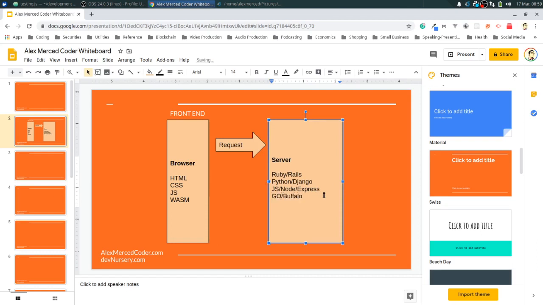It could be using Rust, which has Rocket as their backend framework. You could even be using Swift, which has Vapor, and Kotlin, which has Ktor. And then there's Elixir, which I think has Phoenix. You can literally use any programming language.